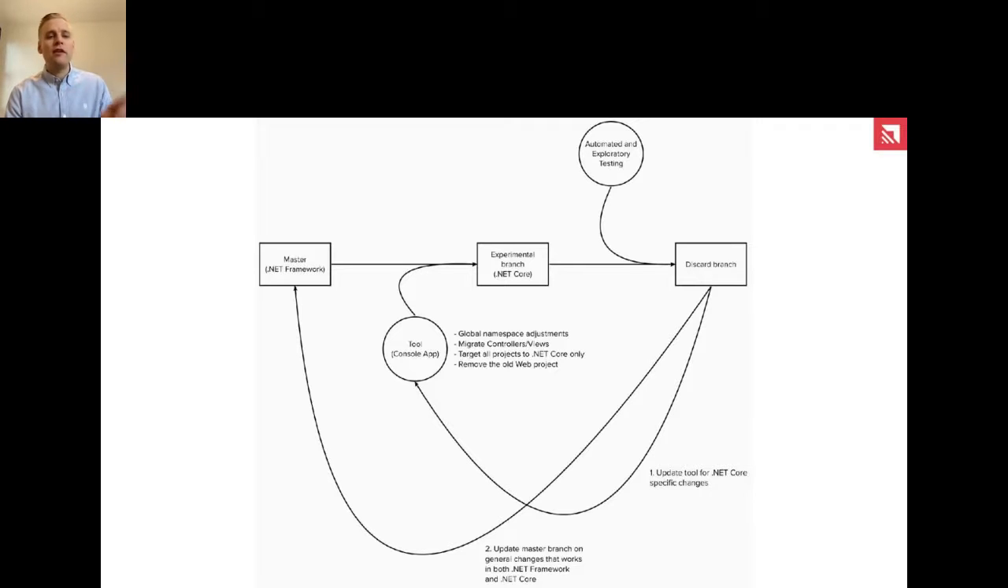And then we iterate over this over and over and over again until we finally had a branch that actually compiled in .NET Core for the web app and that actually ran on our local machine. And once we had that, we could hit it with all our automated UI tests, hit it with all our functional API tests and everything else, and make sure that it fully functioned.